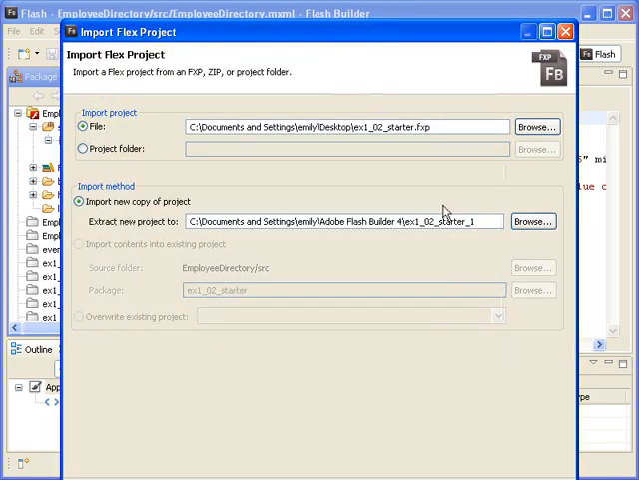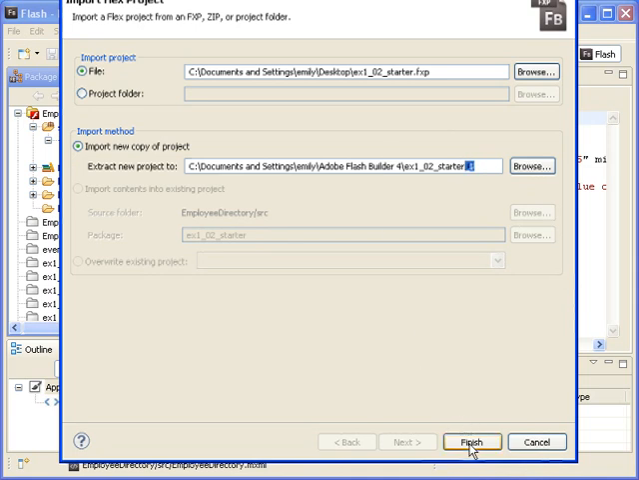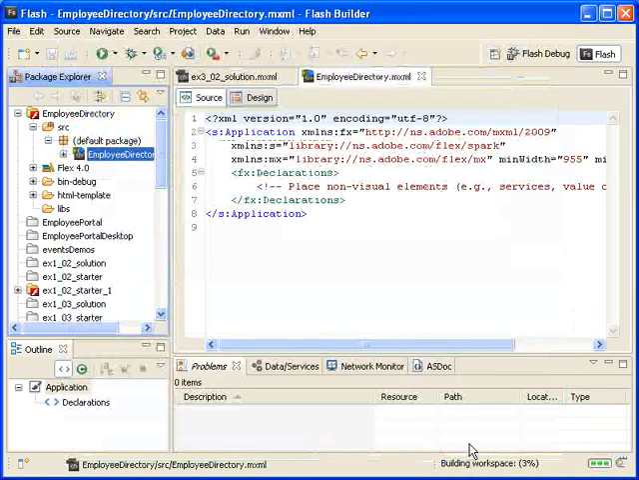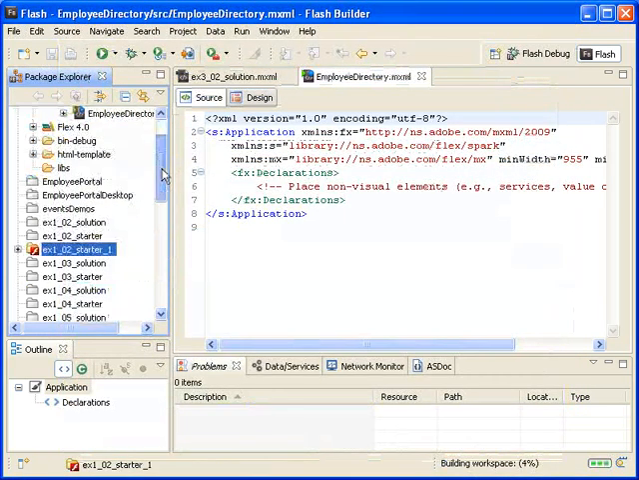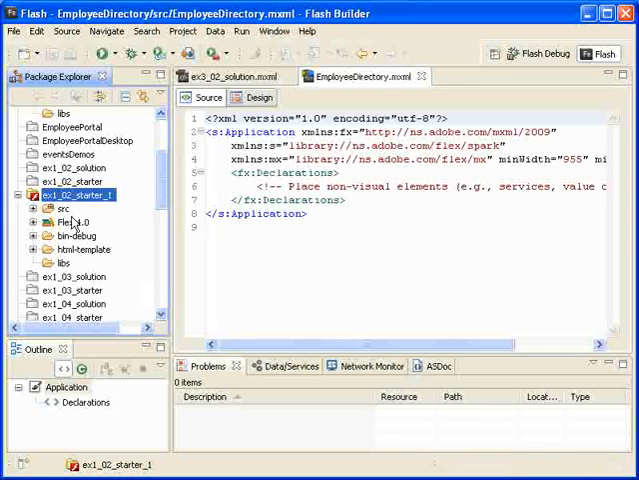But if you notice, my new project is going to be called ex1_02_starter_1. I already have a project in my workspace called Exercise 102 Starter. So FlashBuilder is automatically appending the _1 to the project name. Now the project is available in FlashBuilder.